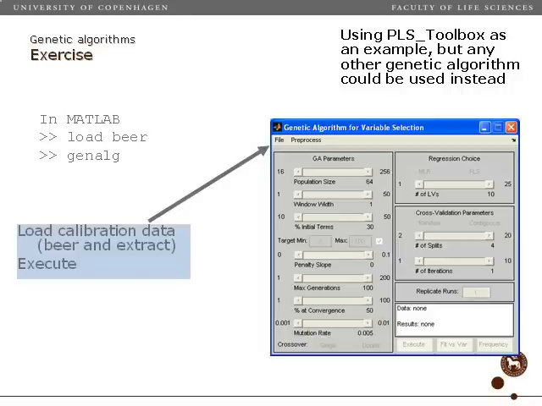Let's try to use genetic algorithms. In the PLS toolbox, we have genetic algorithms by calling the function genalg. First, we will simply try to build a genetic algorithm without considering all the different settings. So simply open the graphical user interface, load the data, and run the model, and then we will see what comes out of it. You will have to wait a while until the iterations are stopped.